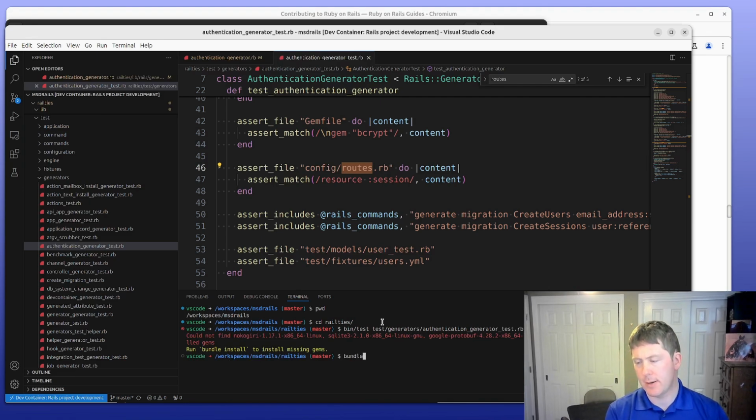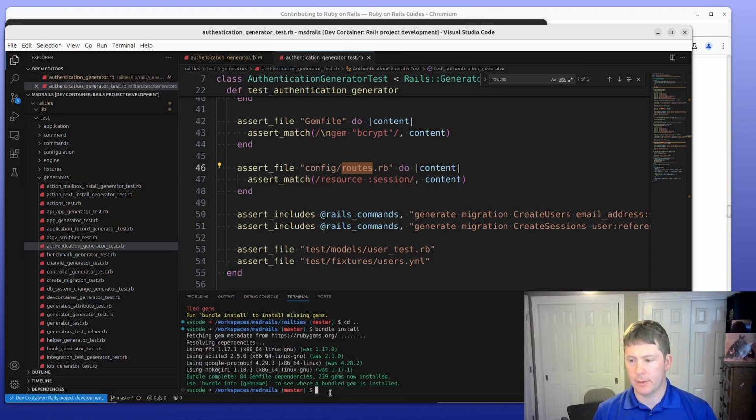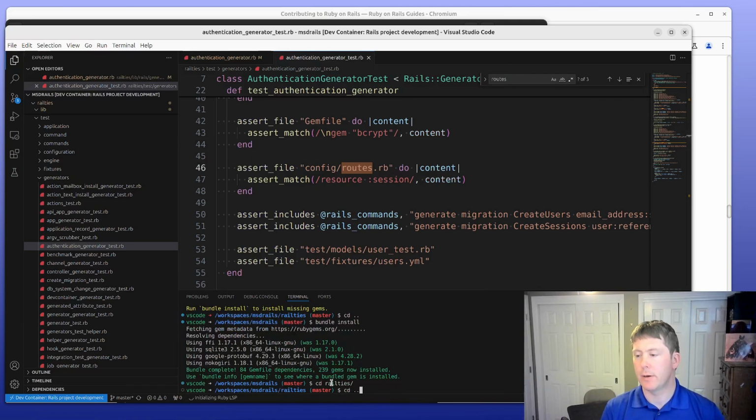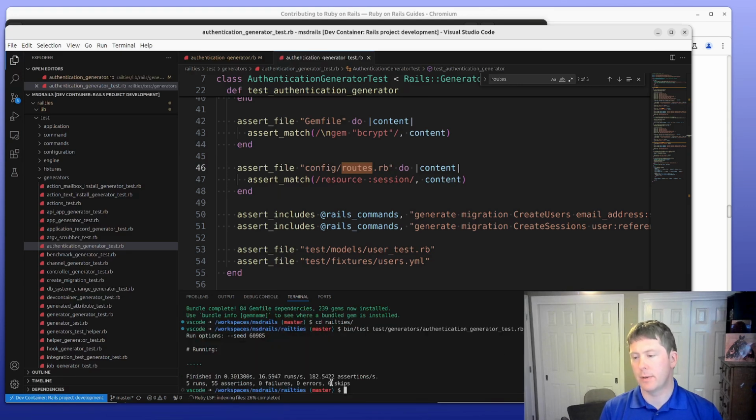Okay. Go back to the root here. Bundle install. cd railties, reattempt execution of that. All right, so we didn't get errors.